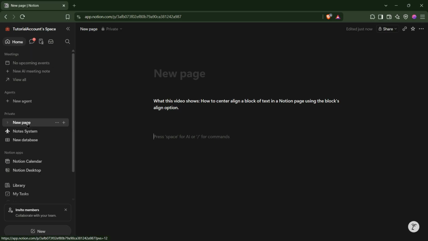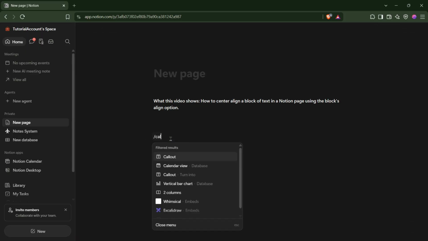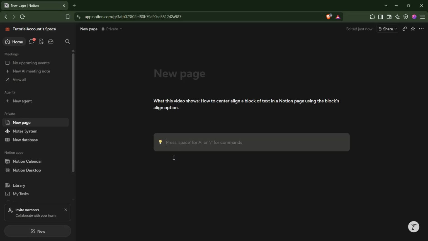Type /callout and select Callout from the menu that appears. A callout block drops onto your page with an editable text area inside. Now type in your text.